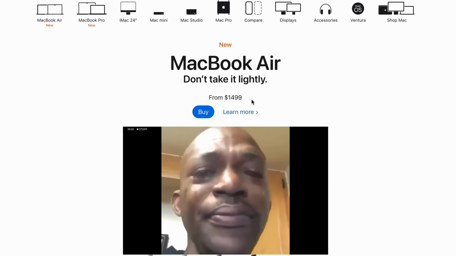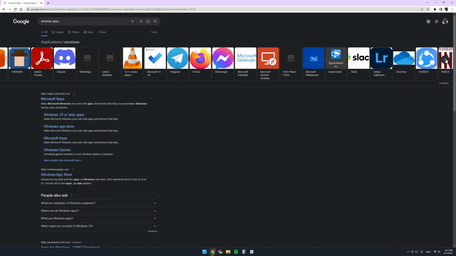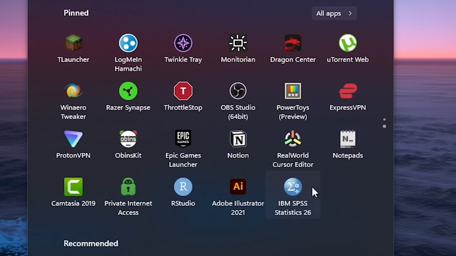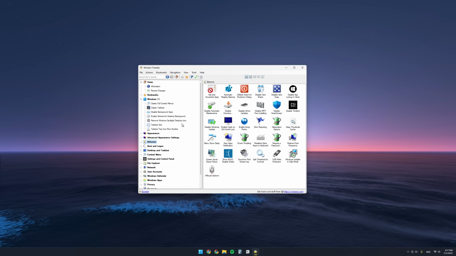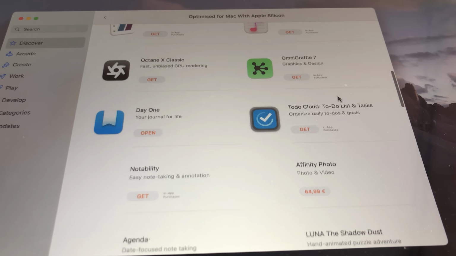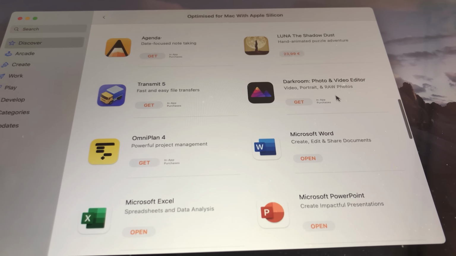But on the application front, you can't really argue with Windows because they support everything. You can download and install anything from anywhere, and most Windows utilities are free and open source, whereas on Mac, you have to pay for every little app and feature. Even worse, some of them are subscription-based.